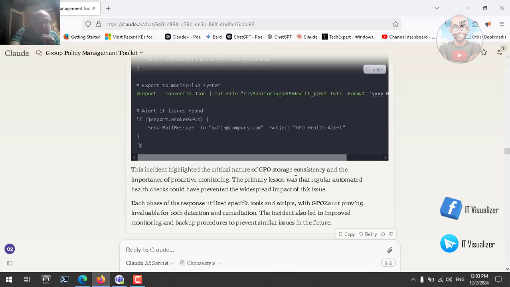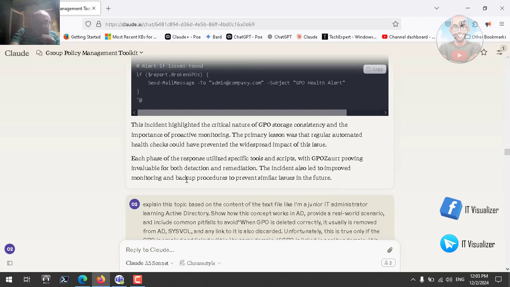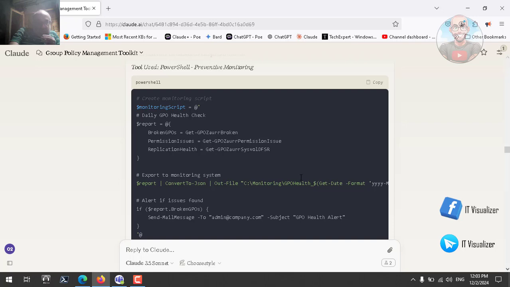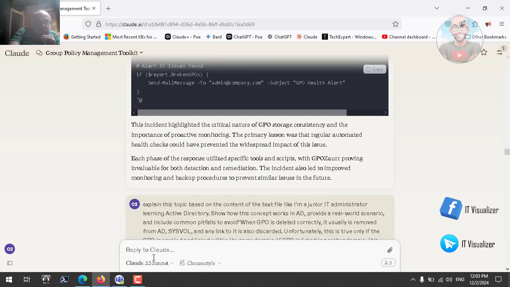These insights highlight the critical nature of GPO storage consistency and the importance of proactive monitoring. The primary lesson was that regular automated health checks could have prevented the widespread impact of this issue. Each phase of the response utilized specific tools and scripts, with GPO-ZOR proving invaluable for both detection and remediation. This incident also led to improved monitoring and backup procedures to prevent similar issues in future. Okay, so this seems to be a good security exercise. So we will leave this point.